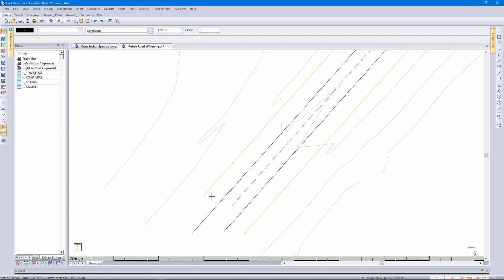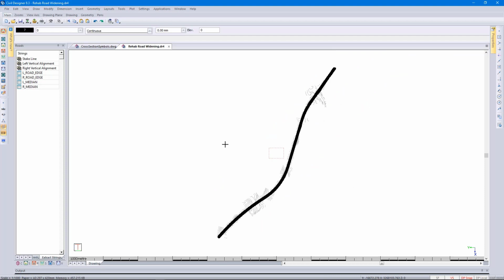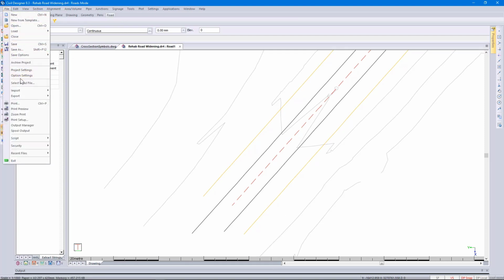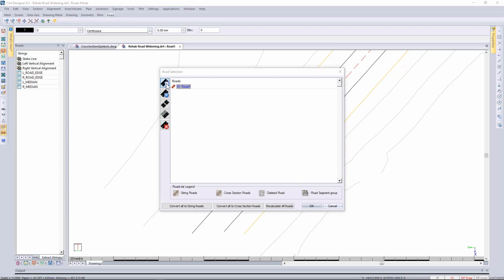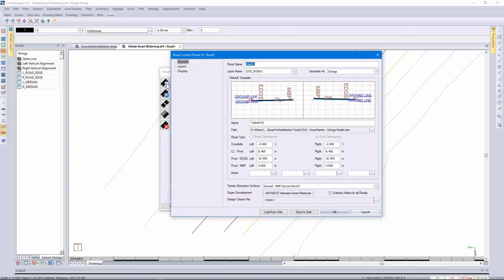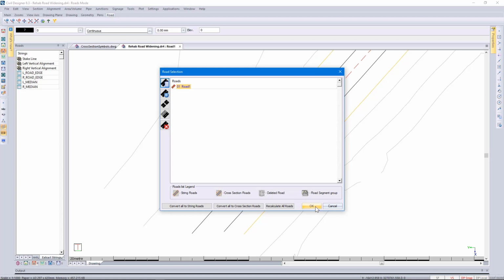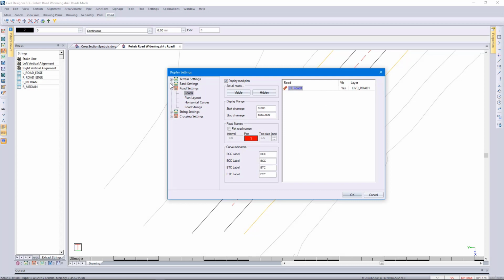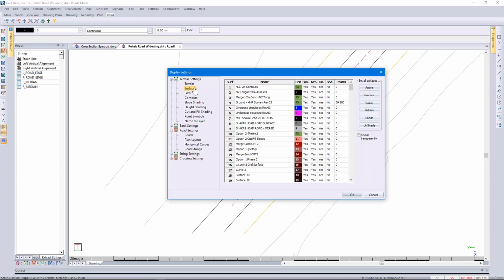Going to the beginning of my road. Take note of the length of the road. We're looking at approximately 6 kilometers. Going back to the beginning of the road and pressing Escape. In my roads mode, I go to File, select Road File, and specify my road settings. I can, for instance, go to my display settings and turn on my surface shading. I'm going to turn on the transparency.